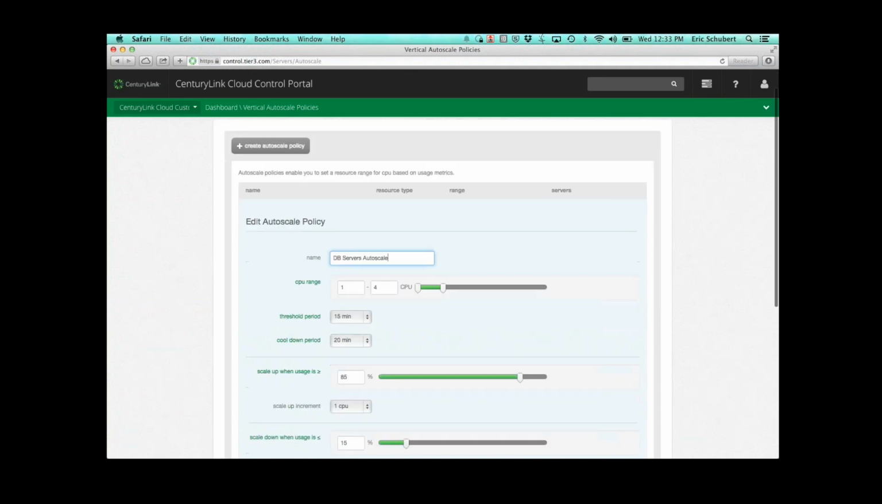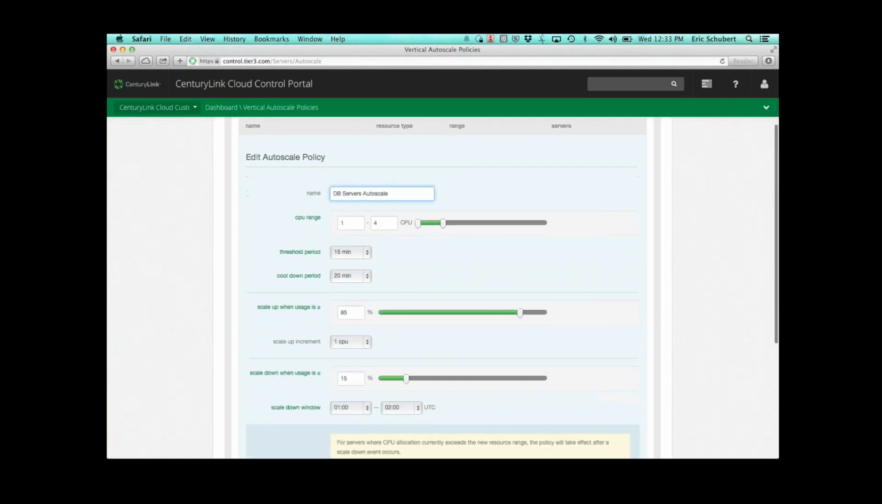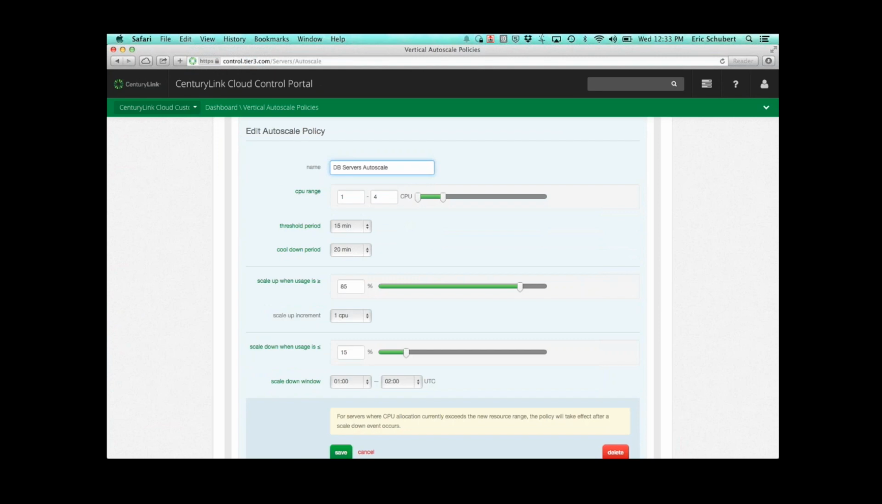So what this is going to allow is for the ability to automatically add CPU to a running server. If you think about how you would build a server in the physical world, say you have a database server that runs some month-end processing and needs to have 8 cores of processing for 2 days, and then the rest of the month sits pretty much idle.